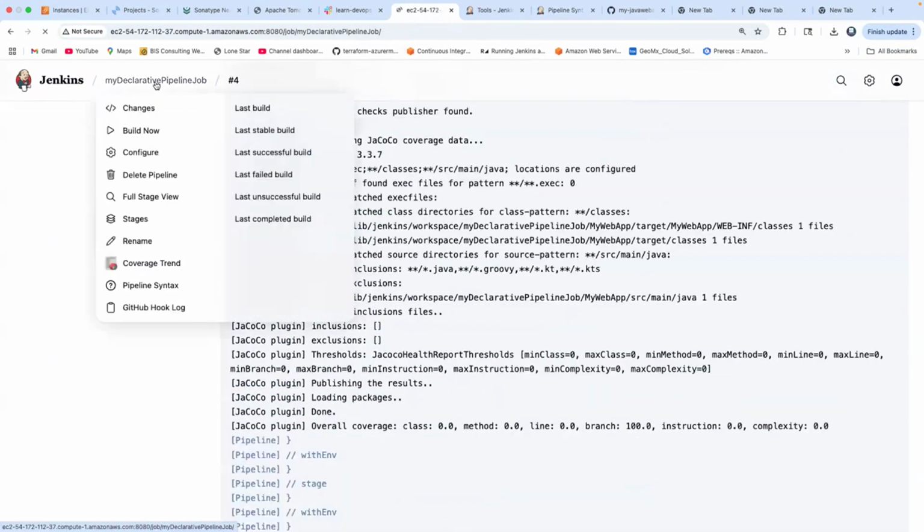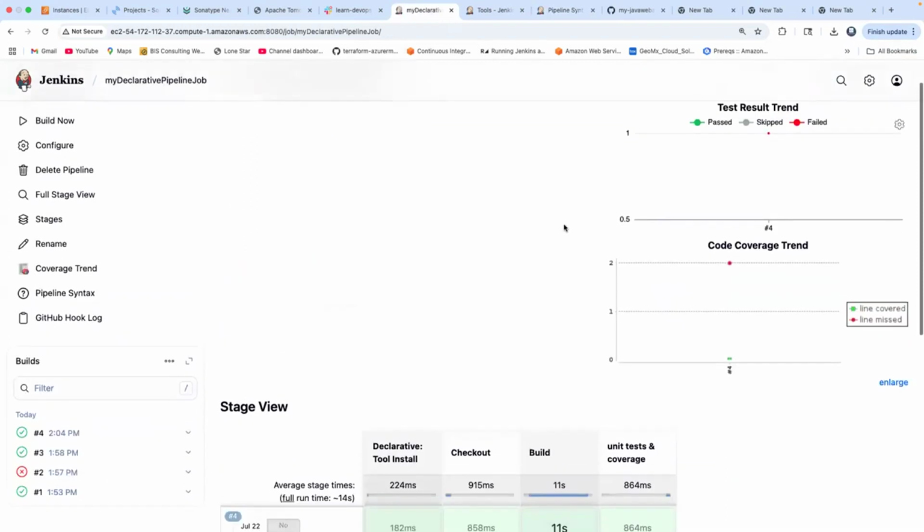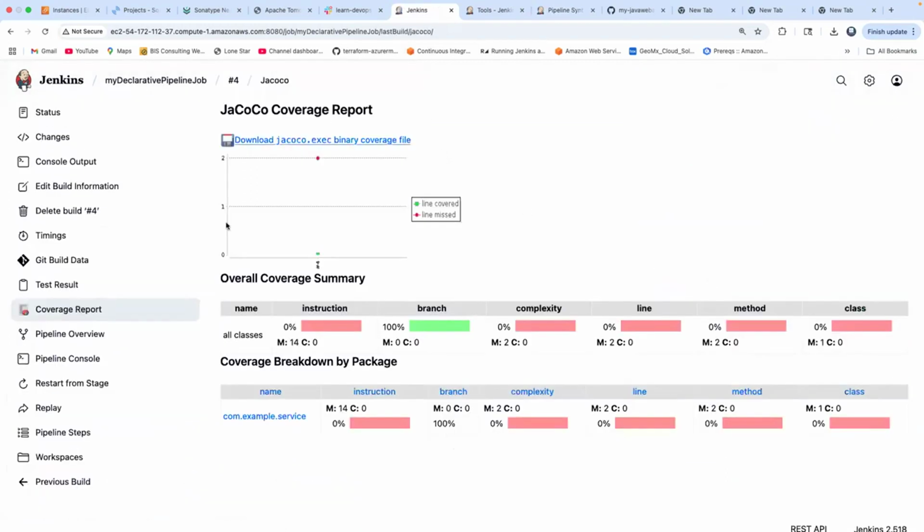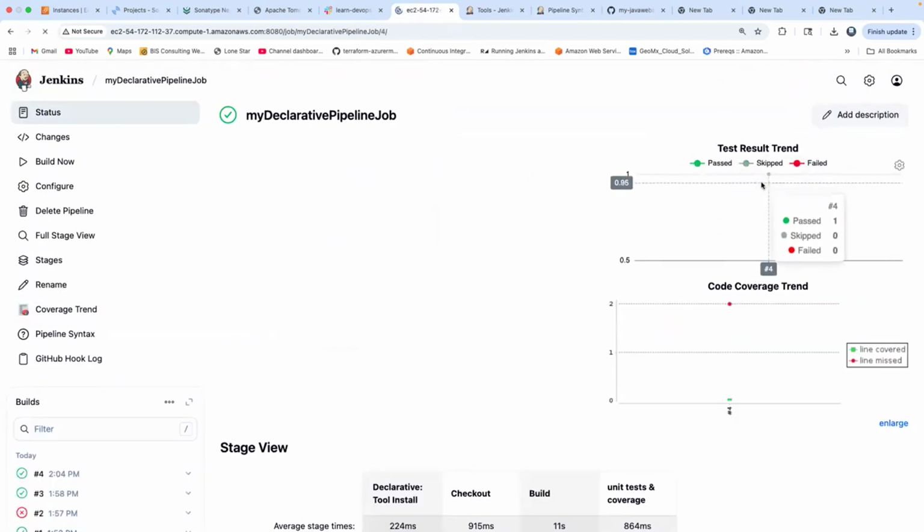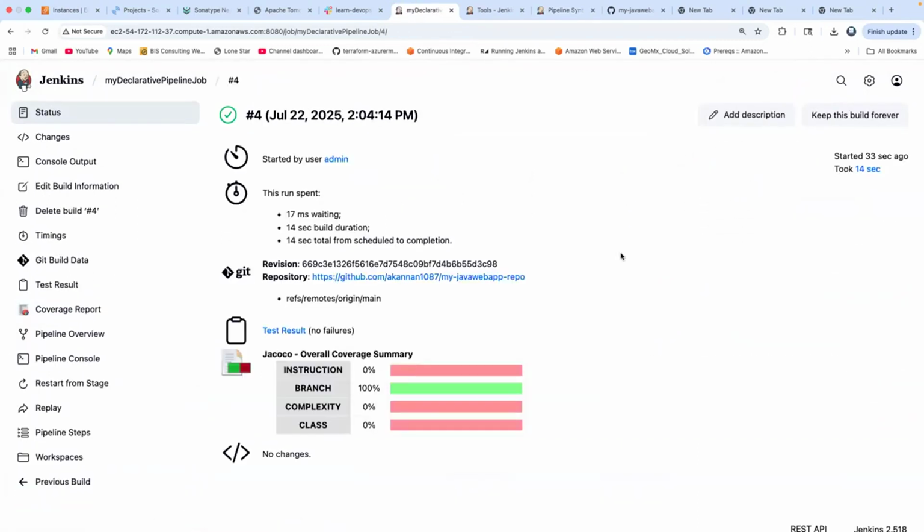All right, so go back to the pipeline. There you go, guys. So we can see here, this is our Jacoco code coverage report. Fantastic. And we are also able to see the JUnit test results here as well. You all can see here, right?